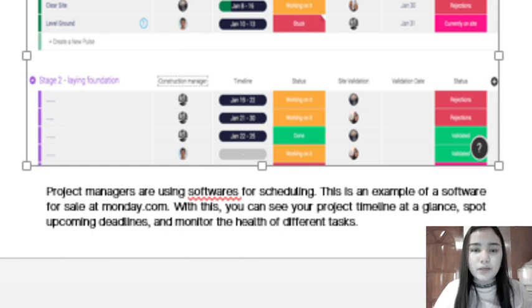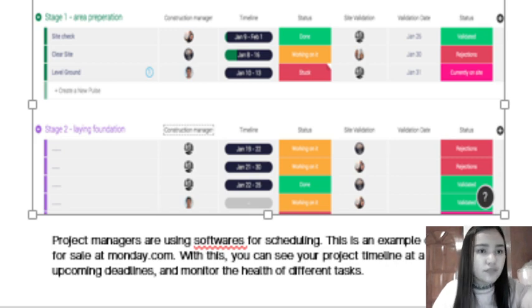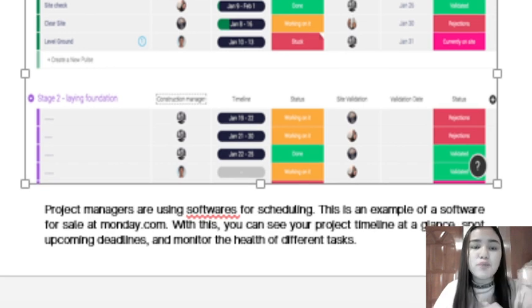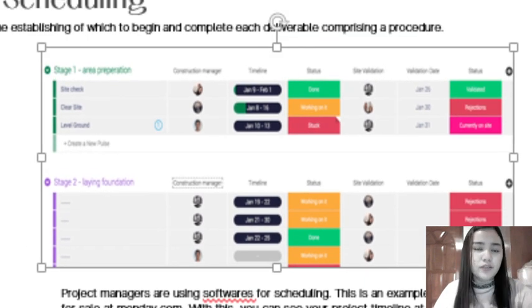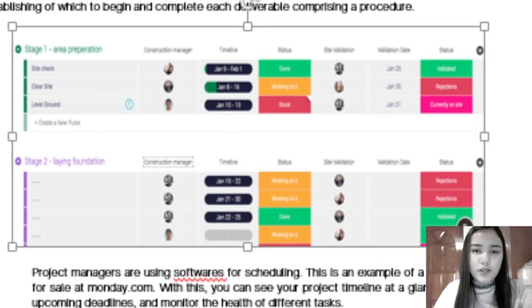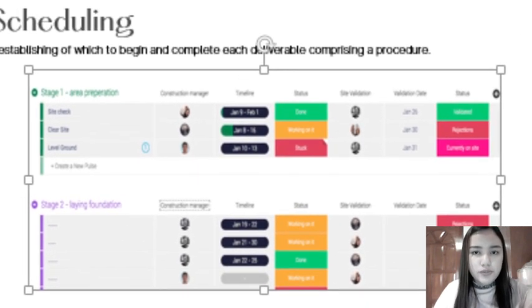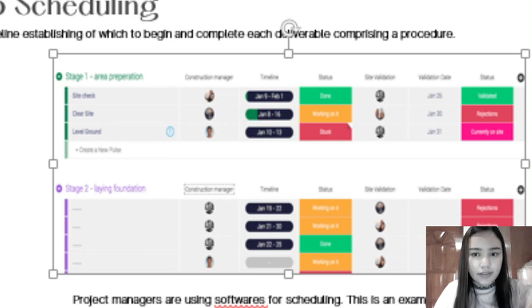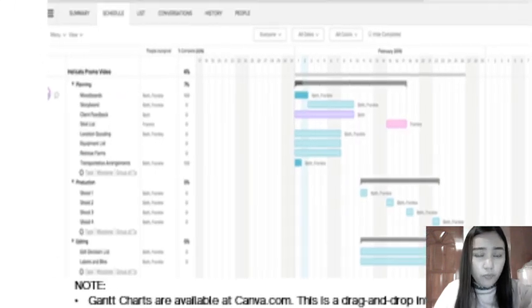So with this, you can see your project timeline at a glance. Makikita mo kung ano yung progress ng inyong deliverables. You can spot upcoming deadlines. Makikita mo, ay deadline na pala ng deliverable ng phase 1. Ganun. Makikita mo kung sino ang nag-validate ng site check, no? So, you can also monitor the health of different tasks. But I do not recommend you to use this one because it's too complex. What you will be using, guys, is the next slide, which is this one. I hope you guys can see it.